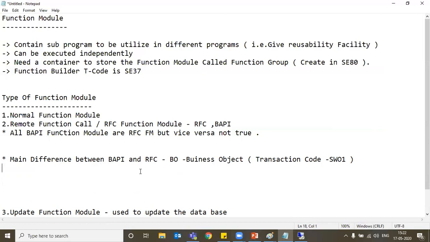For timing, just understand that if anybody asks what is the difference between BAPI and RFC, you have to tell them that when an RFC function module is ready, to convert that RFC into a BAPI, we go to SW01 and create a business object for it. Then that particular RFC will be called a BAPI. The transaction code is SW01. Okay.